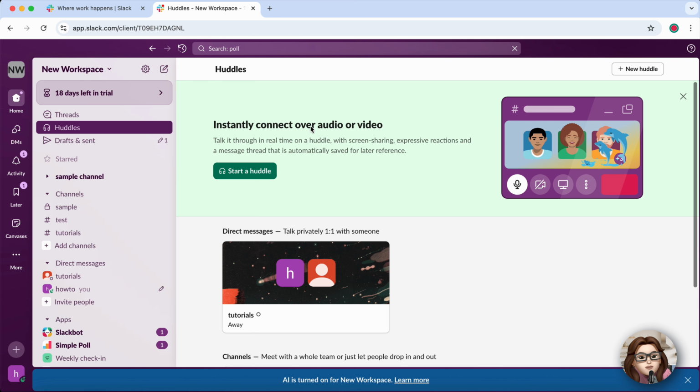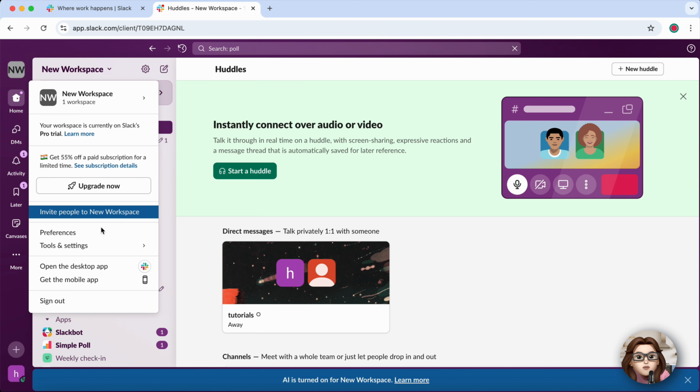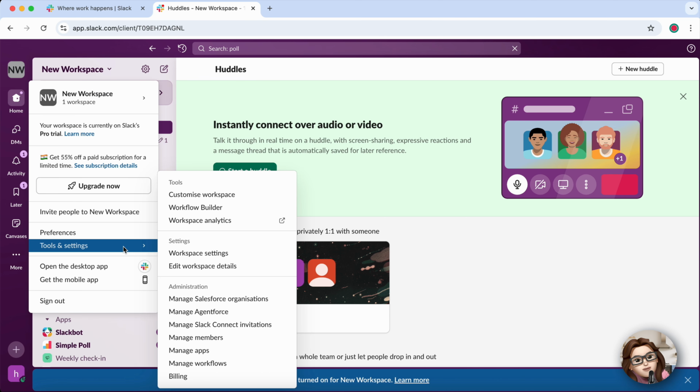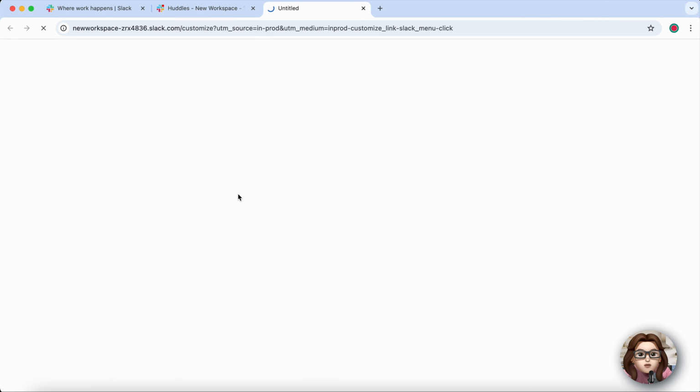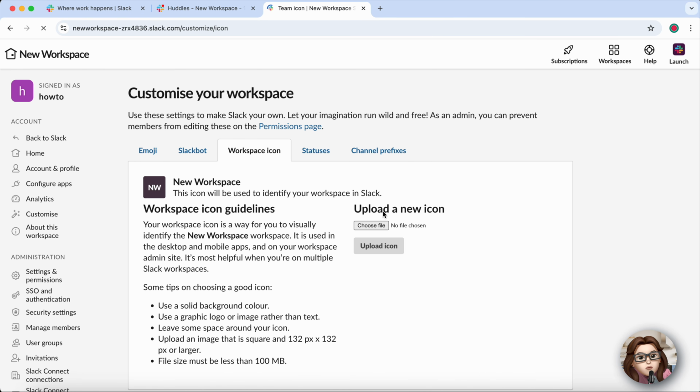At the top left, next to your workspace name, click the small down arrow to open a menu. From there, choose Tools and Settings, then Customize Workspace. Under the Workspace icon section, click the Upload Image button.